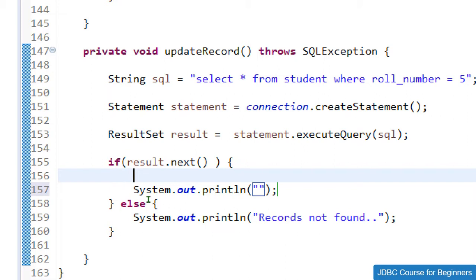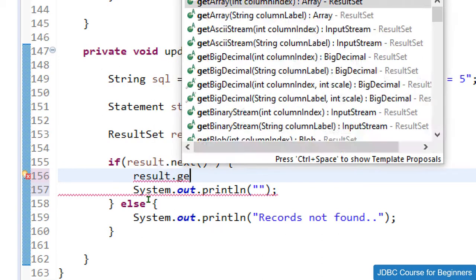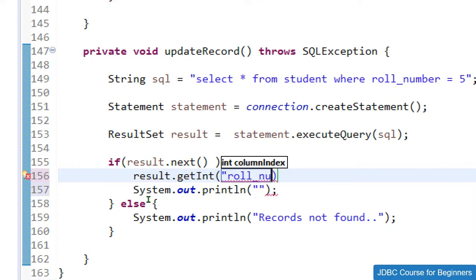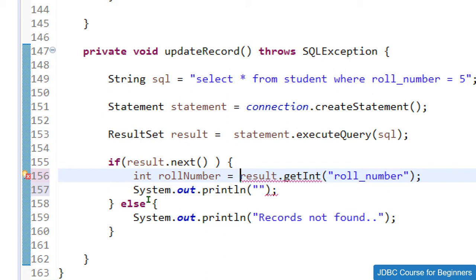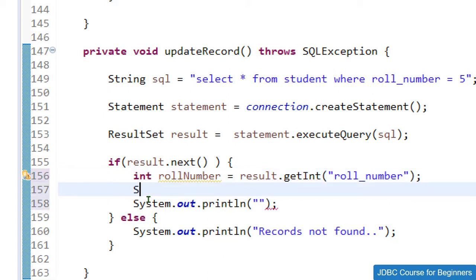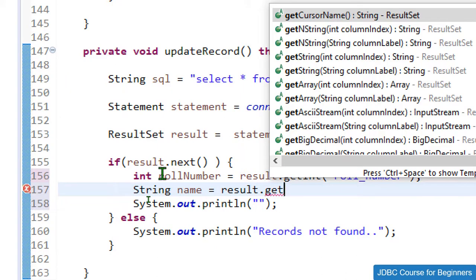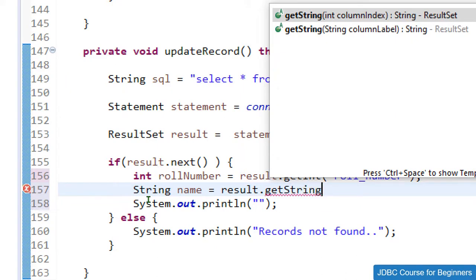So first of all I need to fetch the roll number. So how can I do this? I can just do result dot getInt and my column name. So my column name is roll number. I'll show you the table structure as well in a moment, but as of now I know this column name, so I'm just adding it. So let me store it into int rollNumber is equals to, then I just need to use String name is equals to result dot getString, then I just need to add my column name.